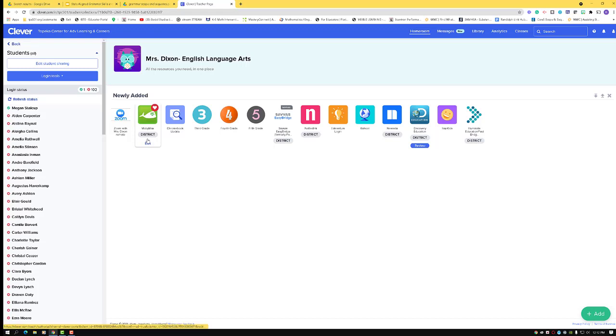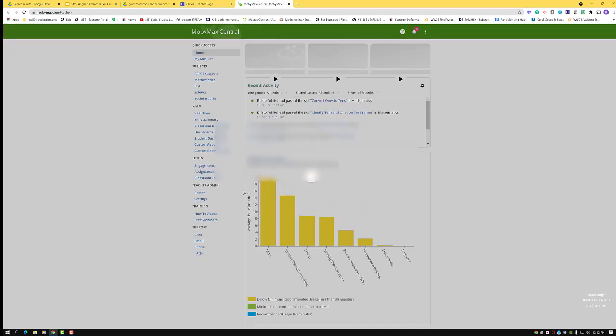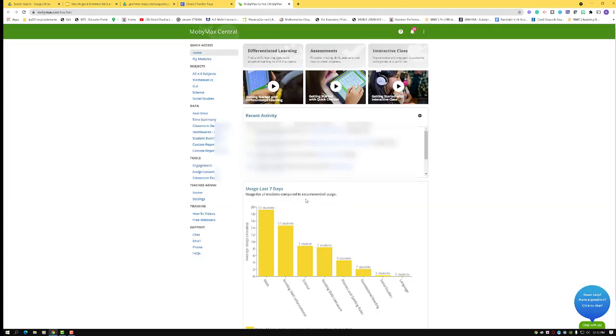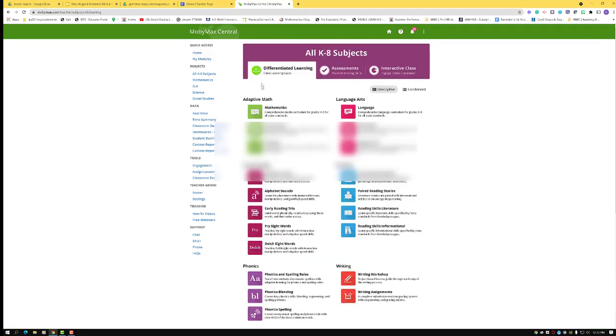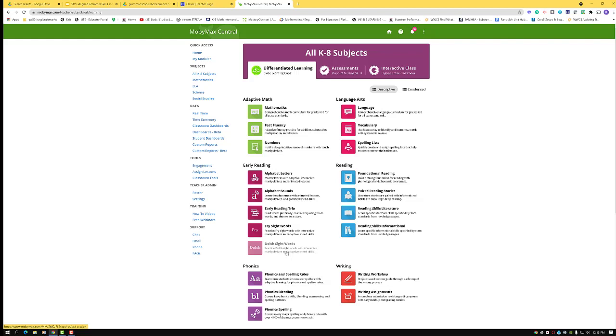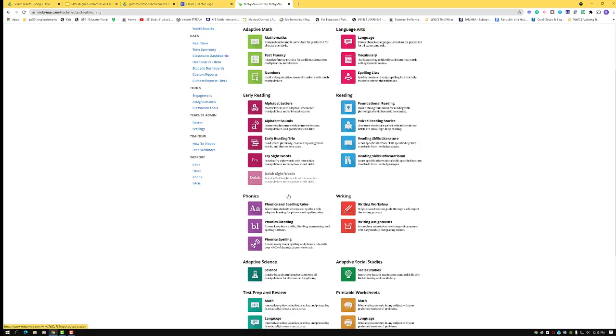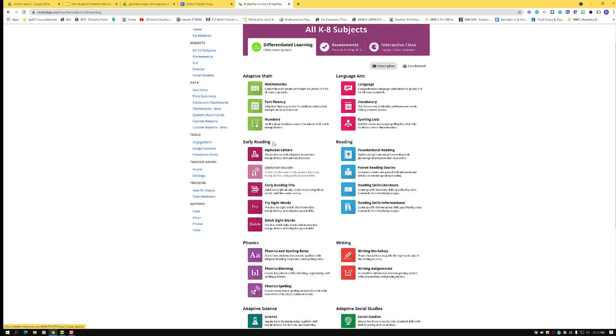So let's take a moment to look at MobyMax and how you can use this to assist with teaching grammar in your classroom. When you log into your Clever class, you will see the icon that says MobyMax. So we're going to click on MobyMax. And it's going to take us to our login screen. And we are going to be under the Differentiated Learning tab. And to go to grammar and punctuation and things like that, you will be going down to the program called Language Arts, and on mine, it's on the right hand side.